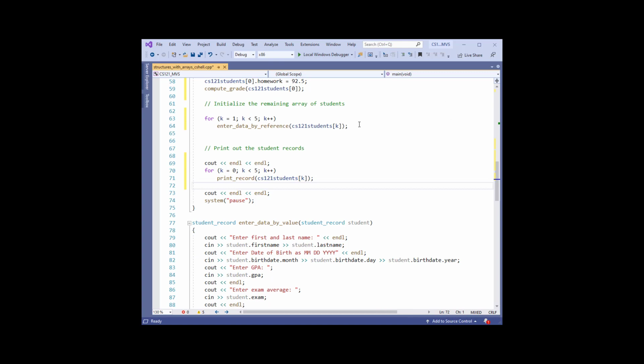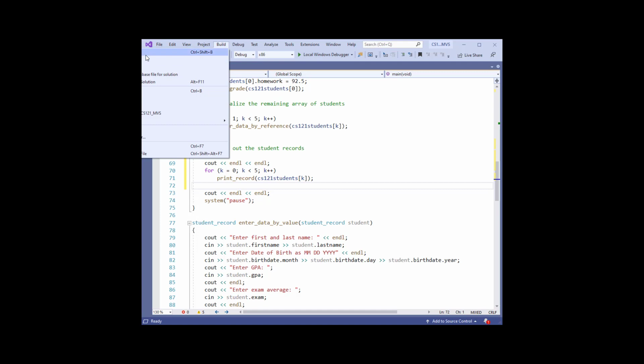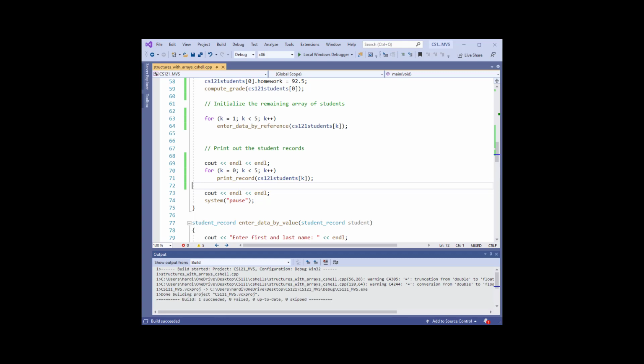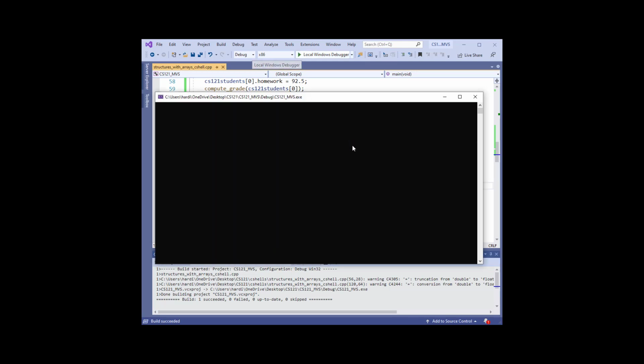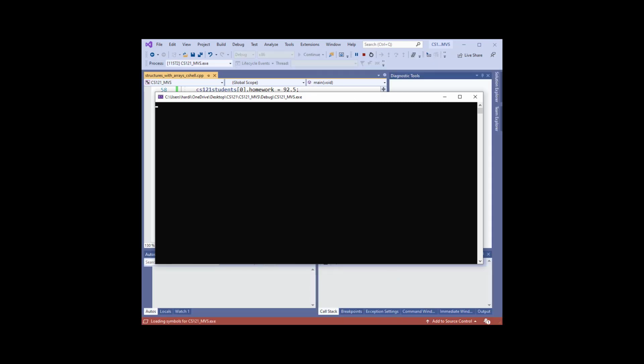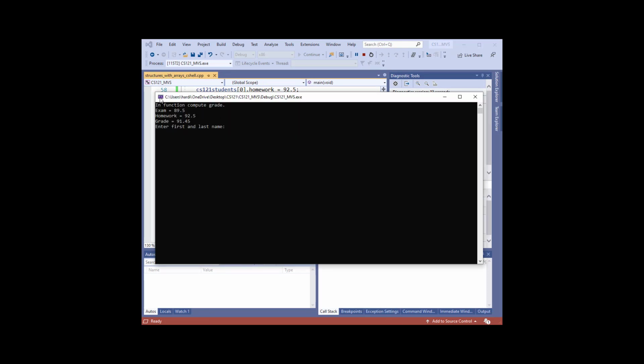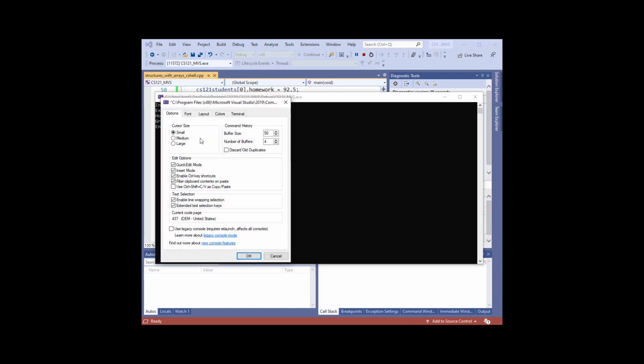So let's see if this compiles. It does compile. That's good news. So now let's execute our program. It is taking a few seconds to get going. Okay, so now we have this. Let me make that a little bit larger if I can. Let's make the font bigger.